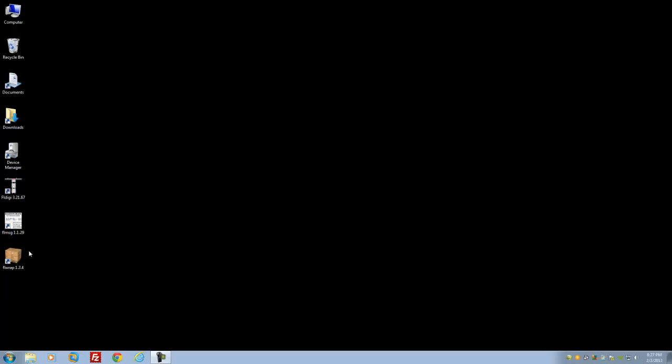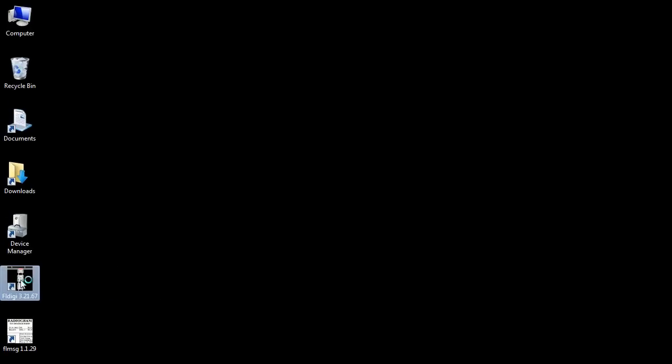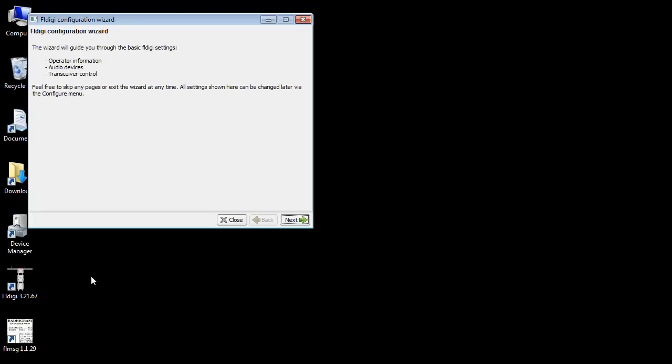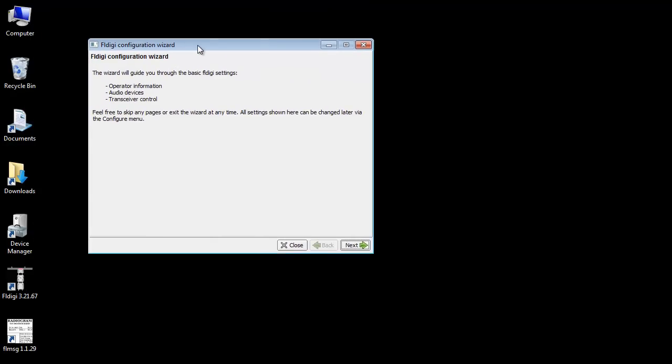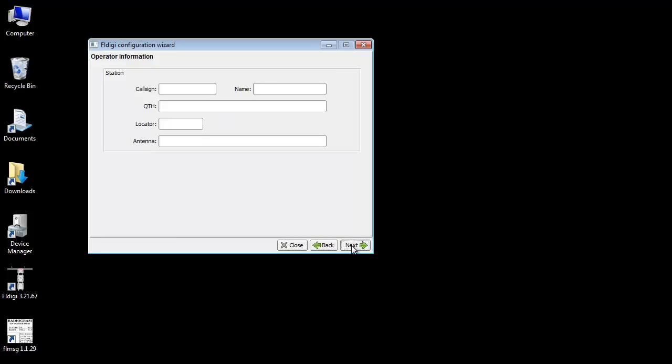and you'll see on the desktop here we have the three icons, and I'm going to fire up FLDigi first. The first time you launch it, it's going to run you through a small, brief configuration wizard, where you can set up and configure three items: basically the operator information, audio devices, and transceiver control, if you're going to do that. Today we're not going to.